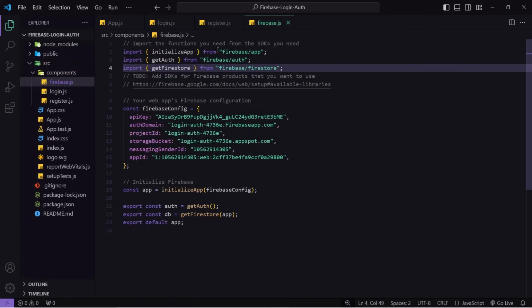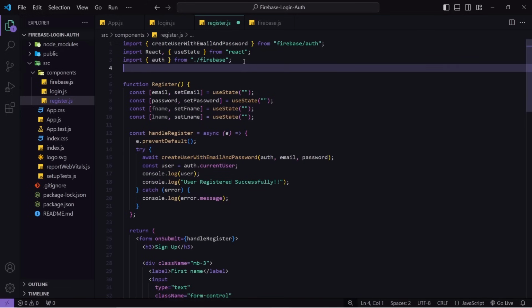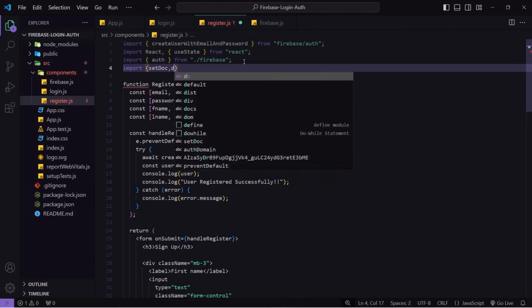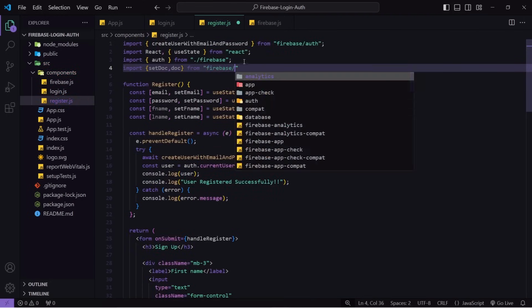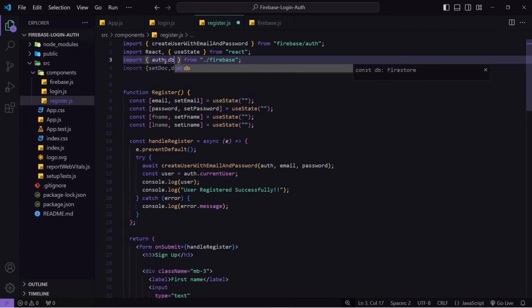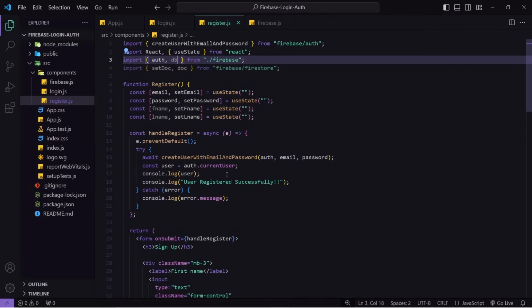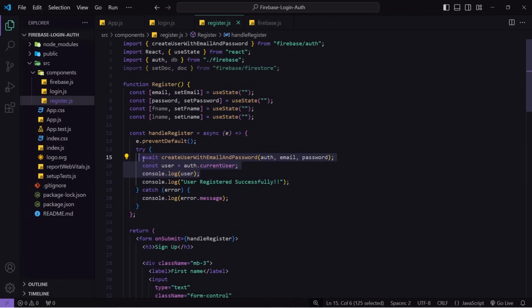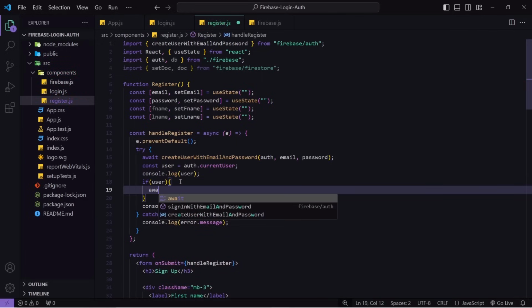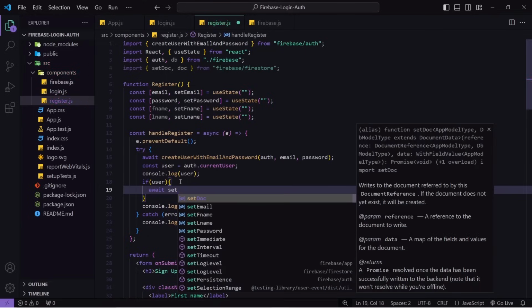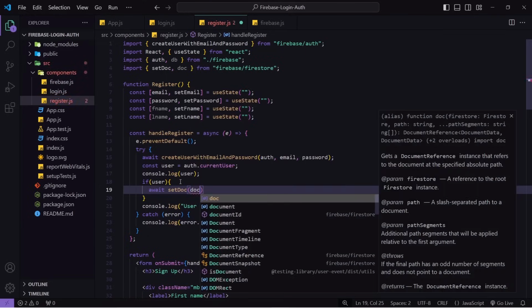Okay, this is done. Now I will go to register, and here I will import some components, which are first setDoc and the second one doc, and they will be imported from firebase/firestore. Also I will import the DB from Firebase. Okay, this is done. Now I will come here and this is the authentication part, like registration part. Then I will just hit enter and I will write a condition here that if user is true, that means this part is done. I will write here await because this can also take some time. I will use setDoc, and inside this I am going to create a document.